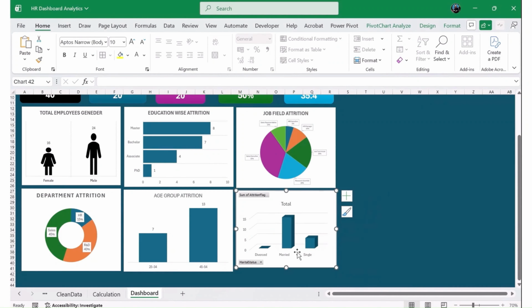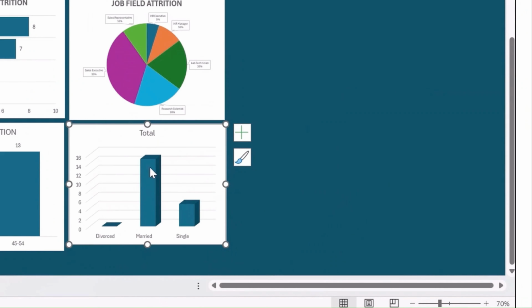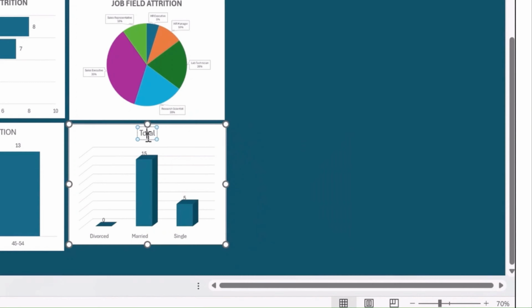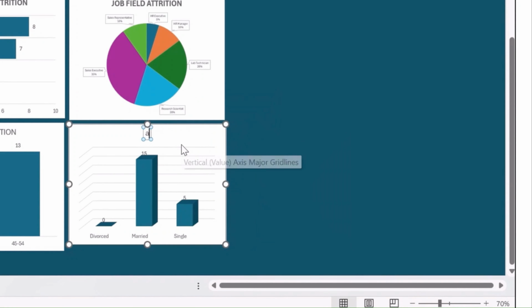Okay, delete this, right click over here, hide all, delete this as well, turn on the data labels. Okay, and so what is the view? So the view is basically attrition by marital status.